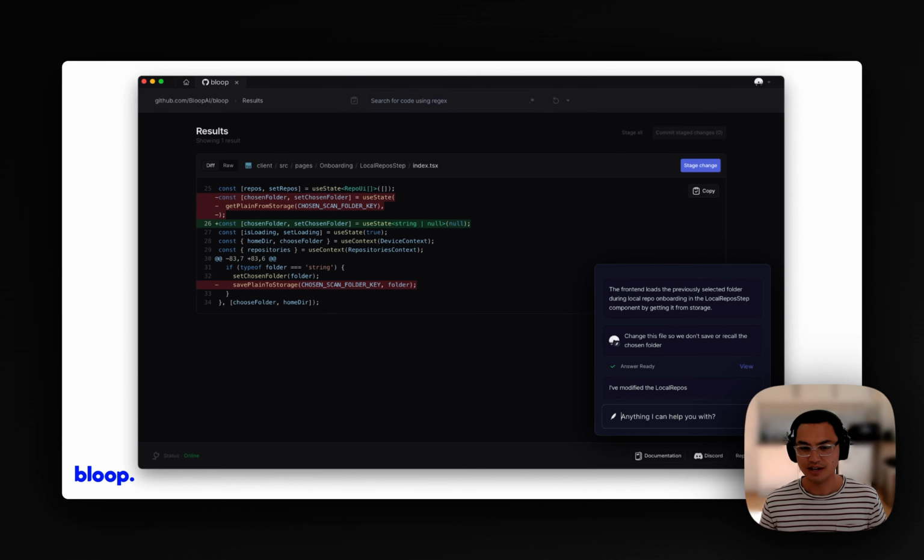So what did I do? I asked Bloop to make a diff to show how somebody can change this file so we don't save or recall the chosen folder. And here's the result. You can see that it's gone ahead. It's removed part of one file and also part of another file as well.